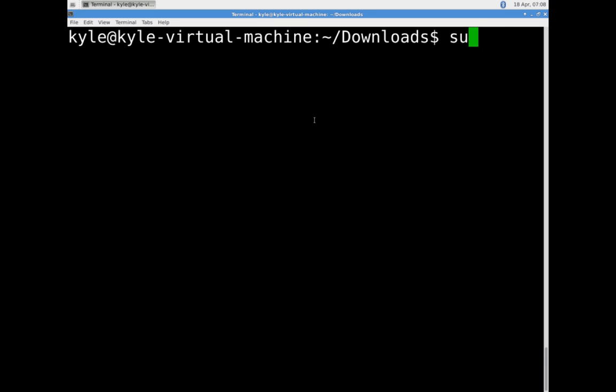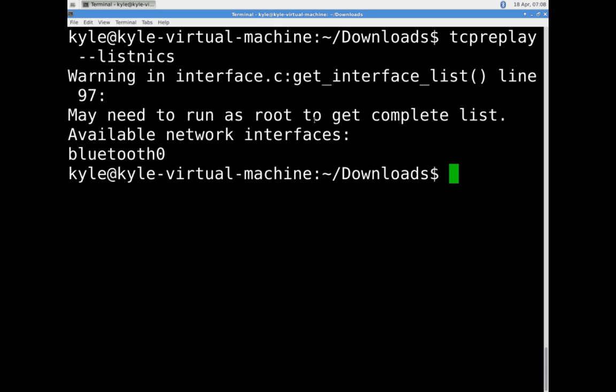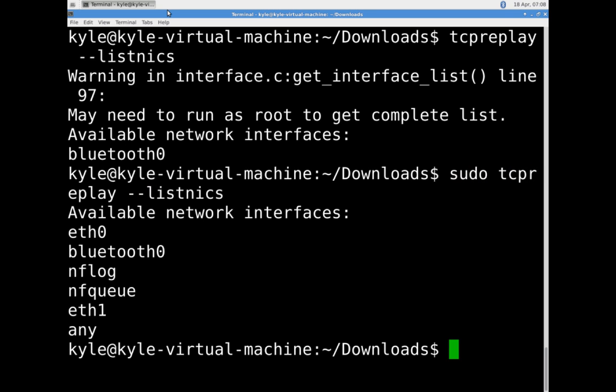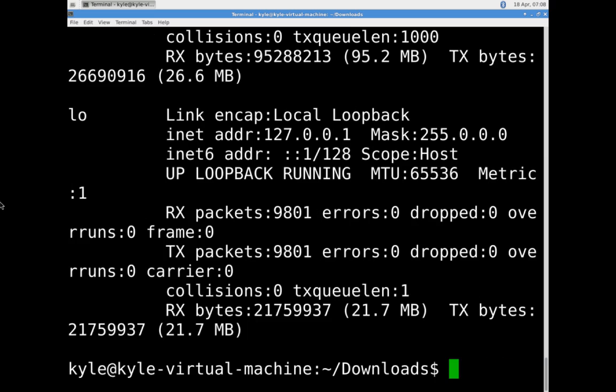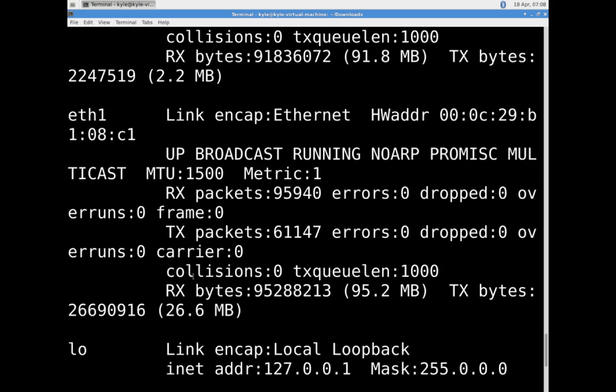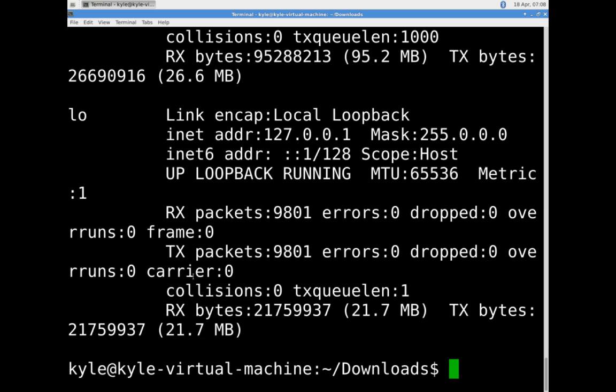You could also do tcpreplay with --listnics, I think. Oh, we need to sudo that. When you do tcpreplay with the -- listnics option, it will dump out a list of all of the network interfaces it sees. So if you don't have an eth1 in there, or I guess you could do the old school ifconfig, which does not like the big font. Make sure you have it.